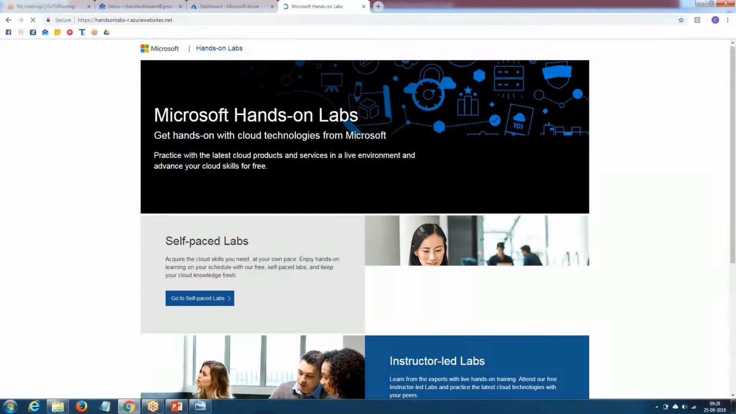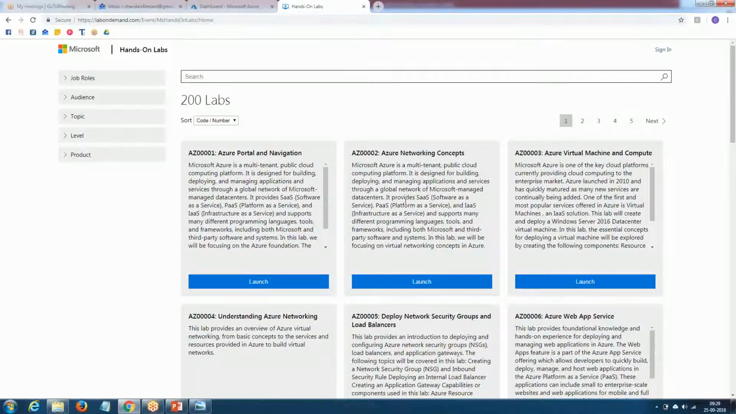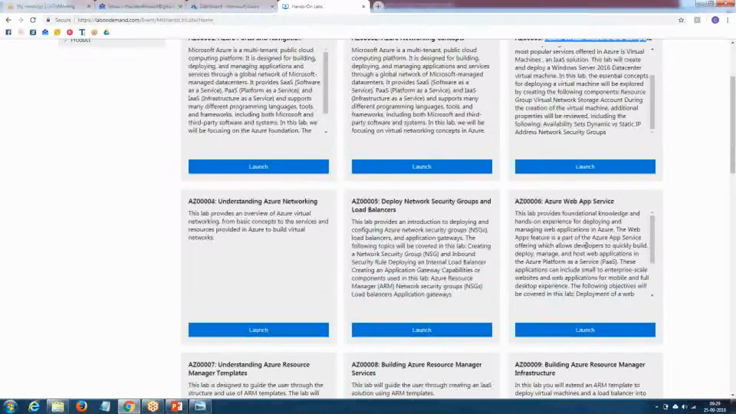Okay, so these are basically like Azure portals where you can learn some simple things regarding Azure. Say, for example, you want to learn about networking concepts or this Azure virtual machine, whatever I'm covering today, you can just launch this lab. They will give you some credentials to log in. Using that, you can log into this particular lab and try creating virtual machines and so on.